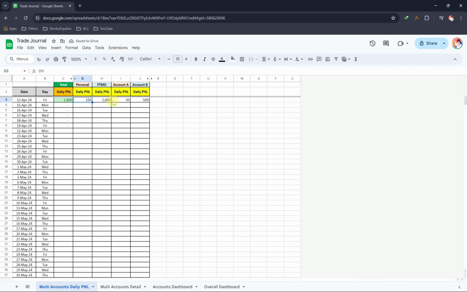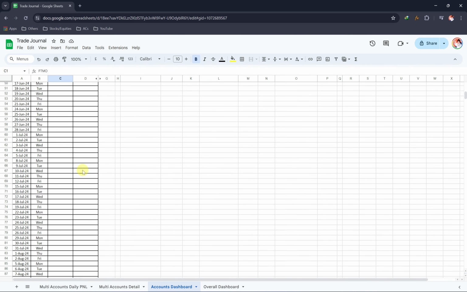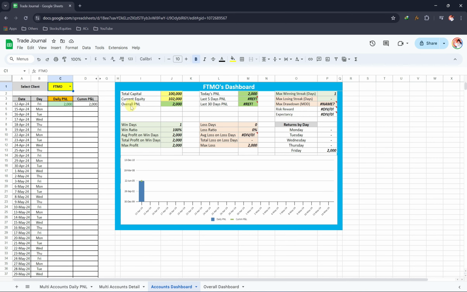So you see here. Like this, you can check your accounts one by one, how much your account is making every day, and cumulatively what your overall profit and loss is, and what your winning days and losing days are, something like this. What is your win loss ratio, these kinds of things, also in graphical representation. So this is one account at a time.